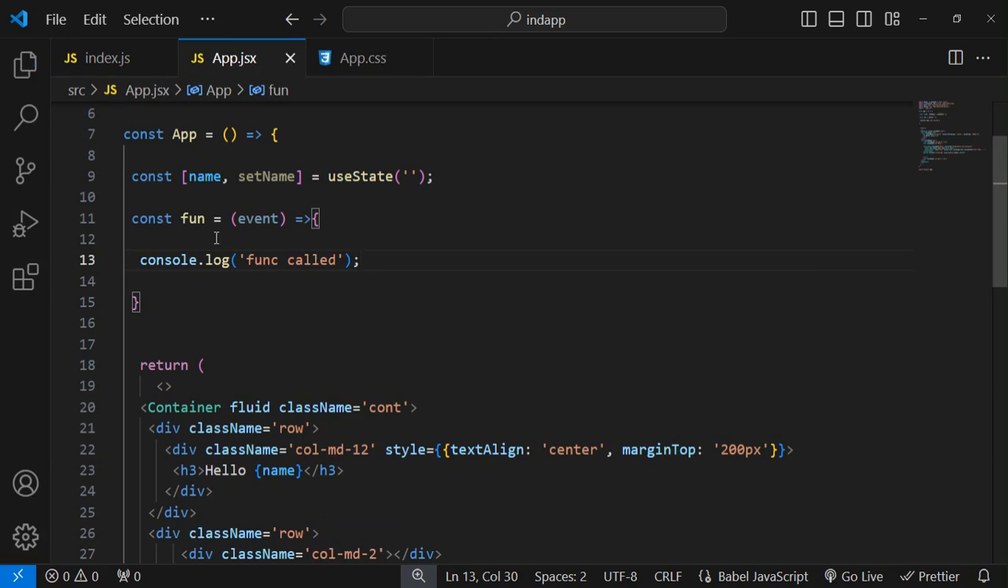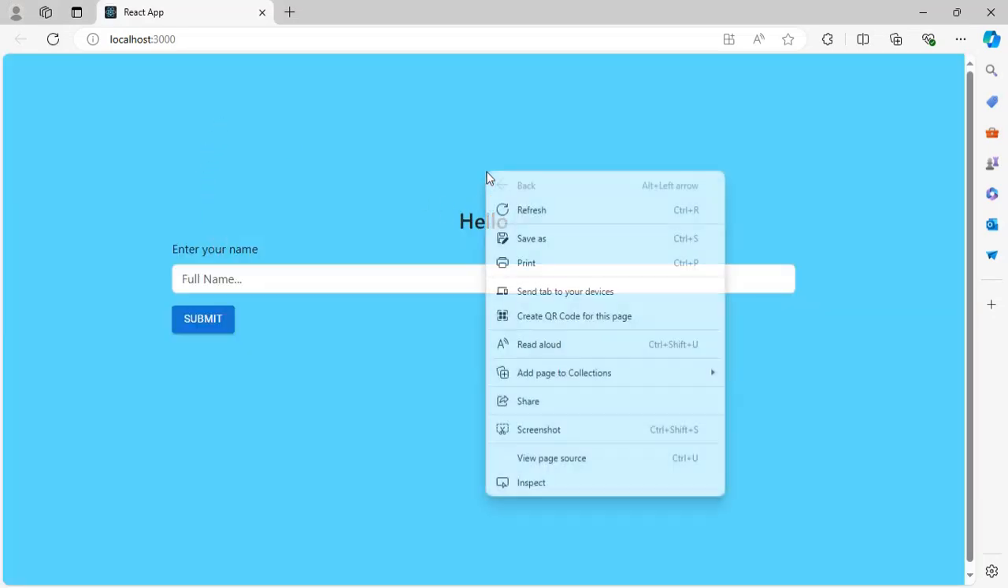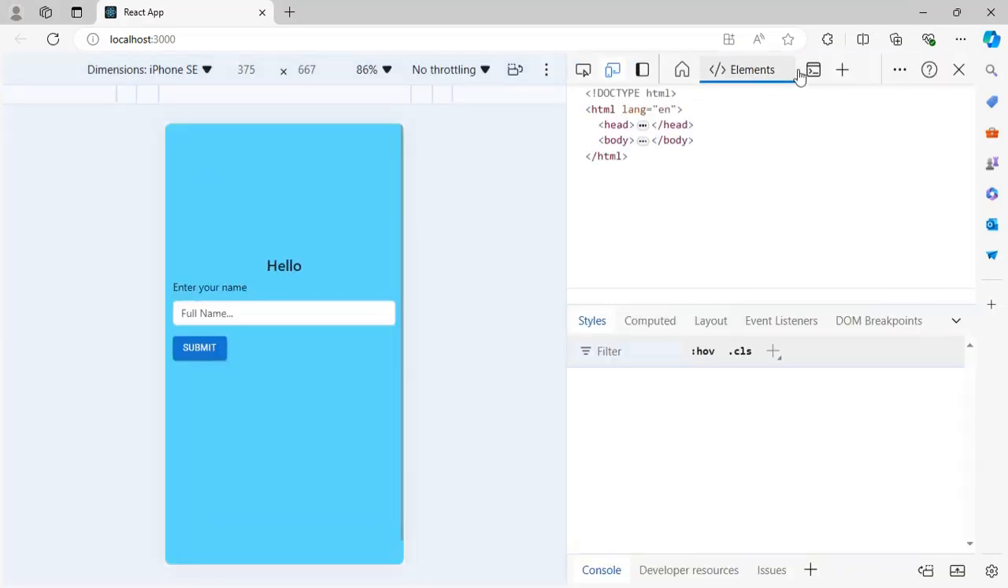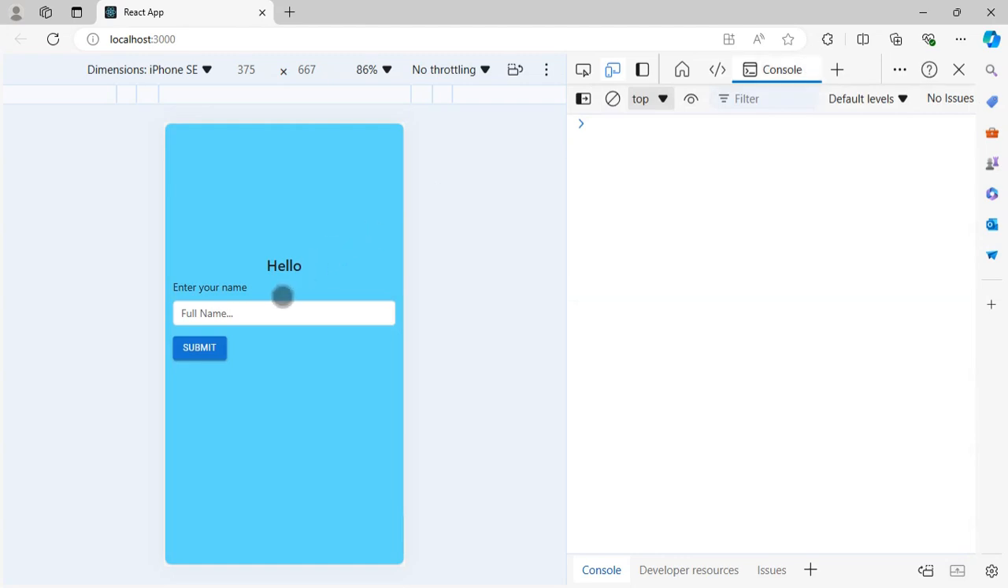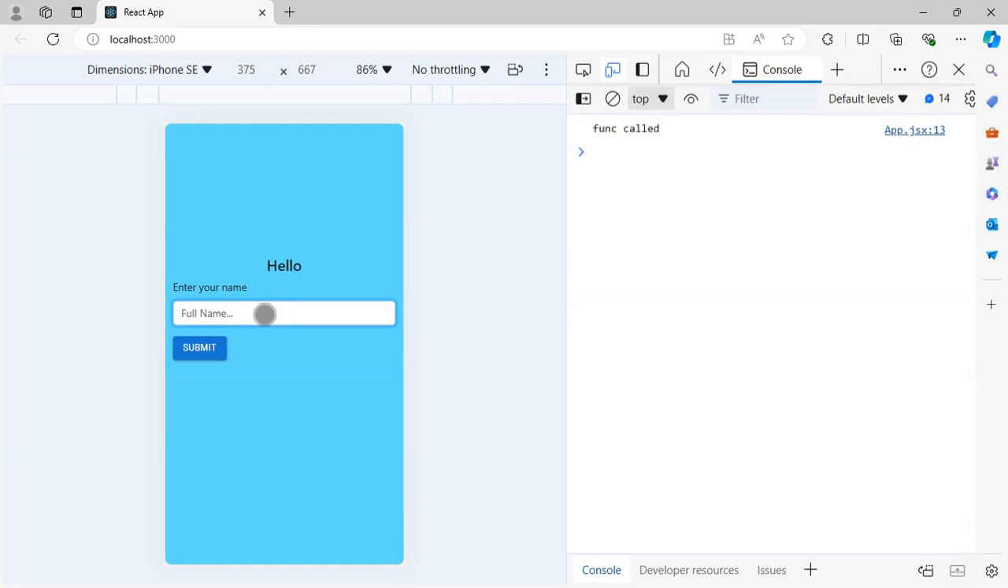Press Ctrl S and move to our output and go to inspect, and here we have to move into our console. So whenever I write anything, you can see that "function called" is basically written here, and whenever I type any value, the function call is going to increment by 1 on every onChange.